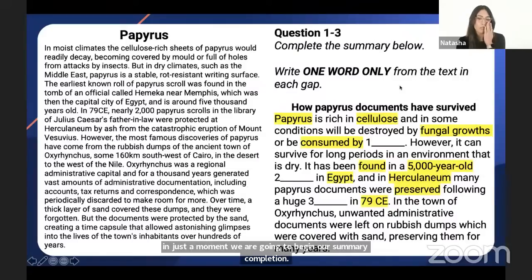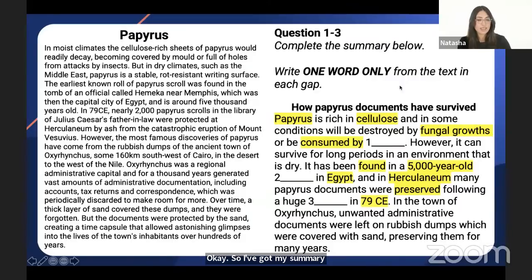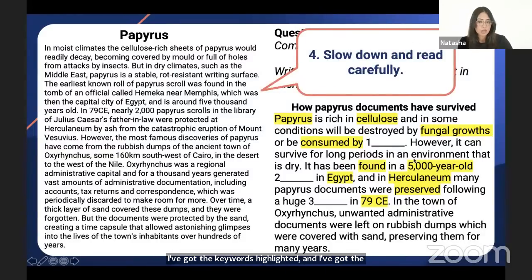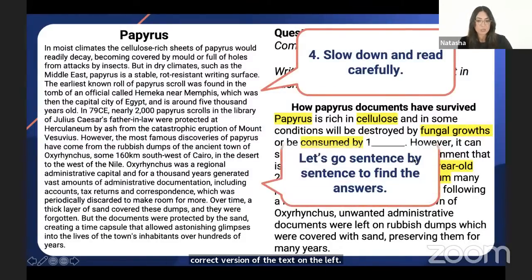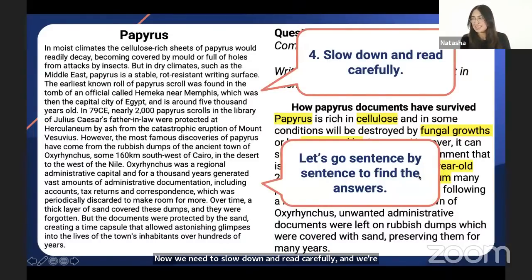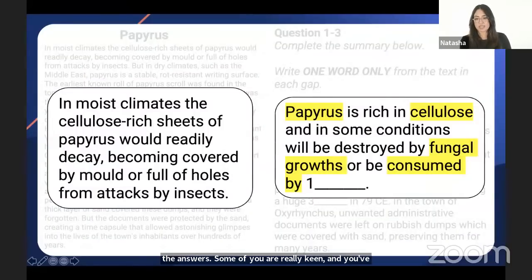Okay, so I've got my summary on the right-hand side. I've got the keywords highlighted, and I've got the correct version of the text on the left. Now, we need to slow down and read carefully. And we're going to do that by going sentence by sentence to find the answers. Some of you are really keen and you've already jumped in with answers, which is fantastic. But for the method, we want to do this properly. Let's look at it sentence by sentence.